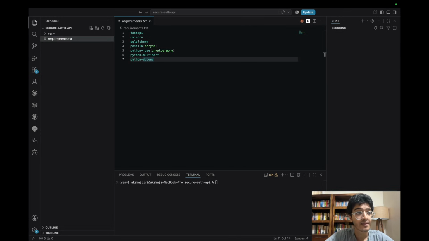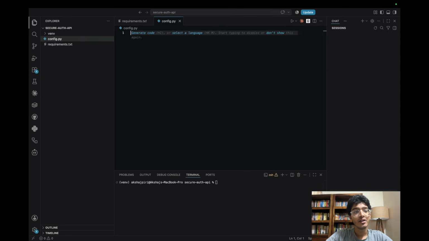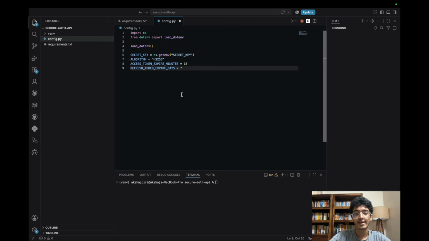config.py, right? And config.py is basically used to load the secret key we have, right? So what load_dotenv does is that it reads our .env file and makes its content available, and this os.getenv basically pulls out the random key we generated earlier.